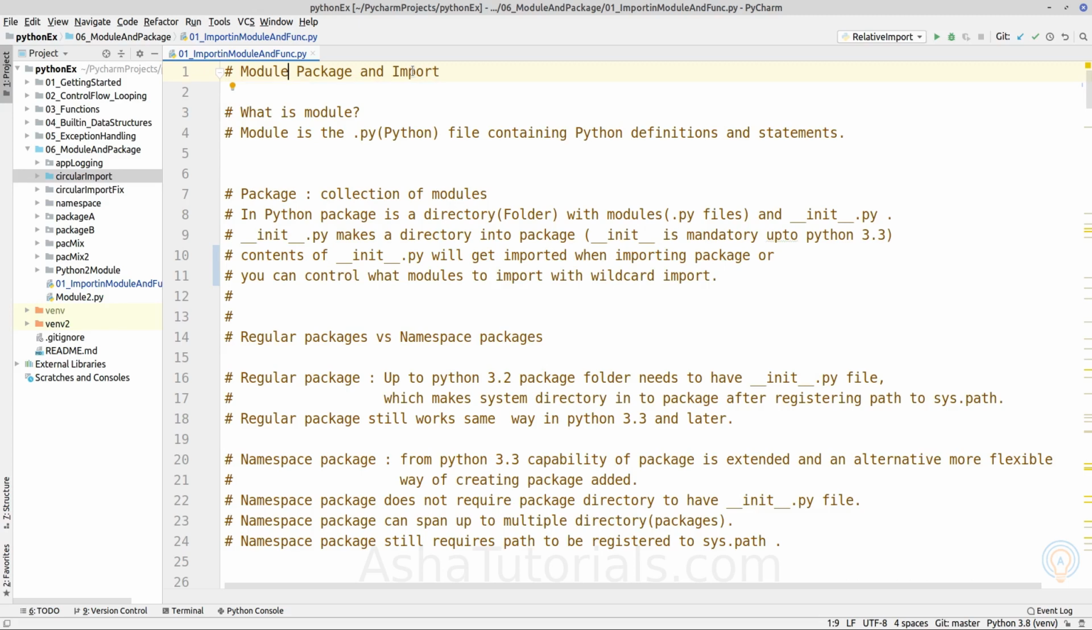Now what is an init file? The init file is what makes your normal directory in your file system into a Python package, and whatever the content inside the init file, it gets automatically executed when importing a package. Or you can also control which modules are automatically loaded when using wildcard import using the init file.